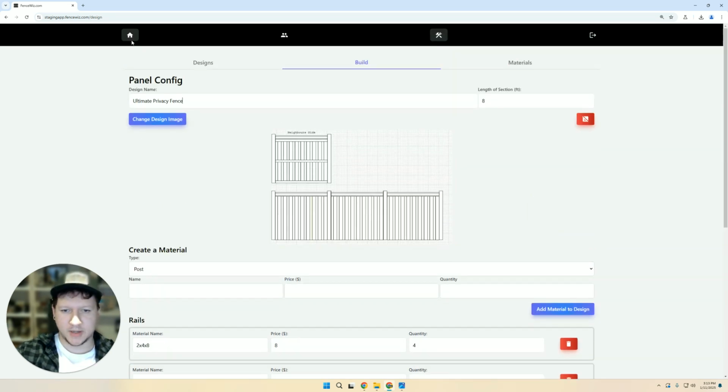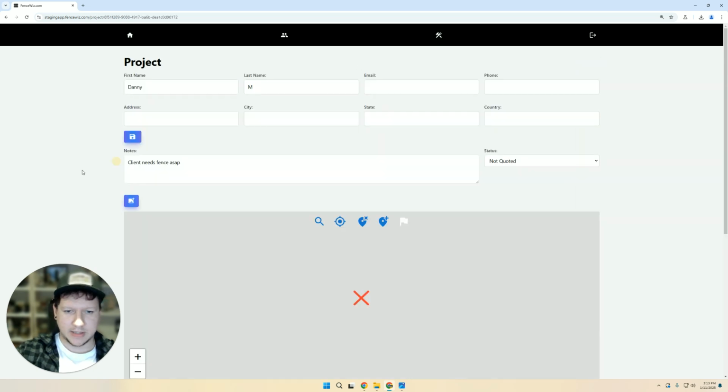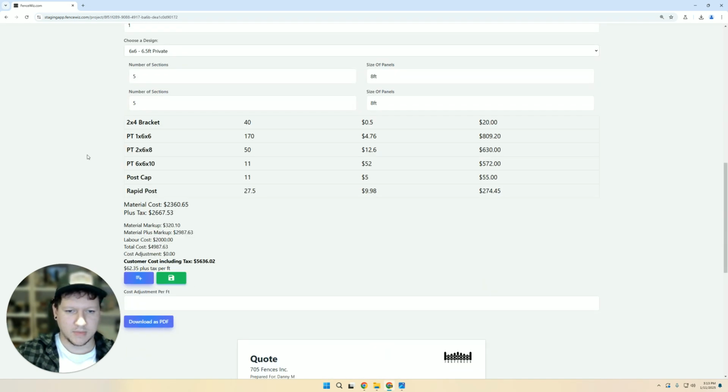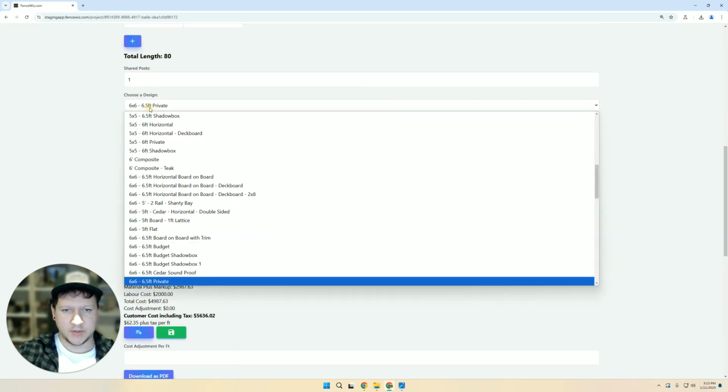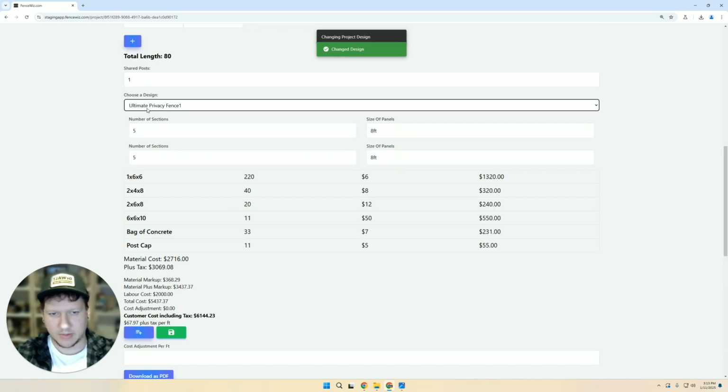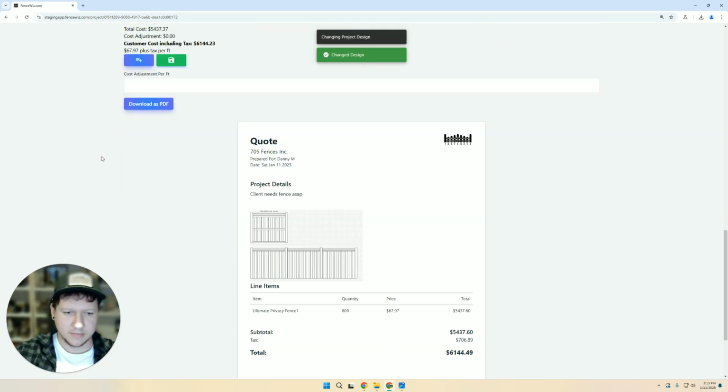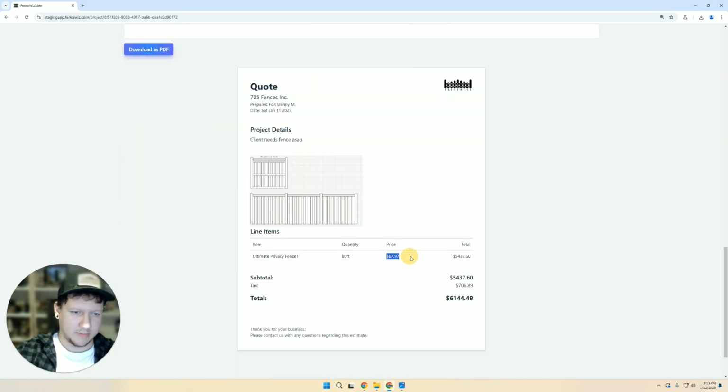Okay, so we made our design there. Now let's go use that in a project. So we're gonna choose our design, ultimate privacy fence, and bam. What does it cost? That's what it costs. Just about $68.